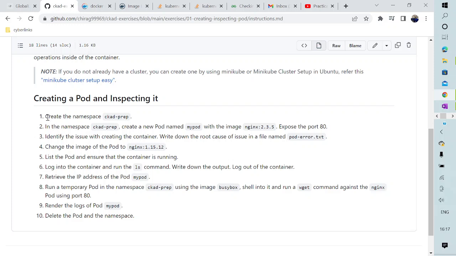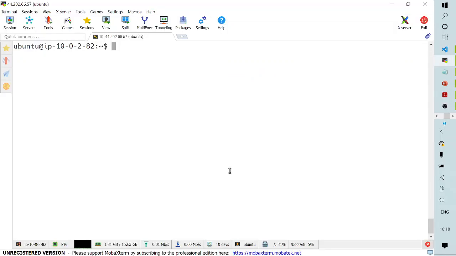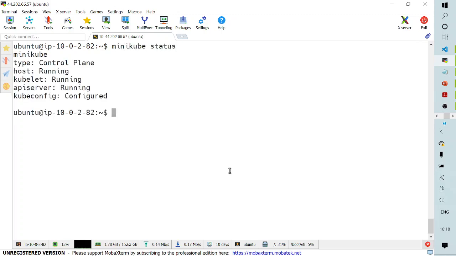So the first thing I'm going to do is create a namespace, and then create a pod in the very same namespace. This is the image I'm going to use from the Docker Hub repository, and I'm going to expose a port, which is port 80. So without any delay, let me switch back to my terminal. Before I get started, I just wanted to show you that my Minikube is up and running.